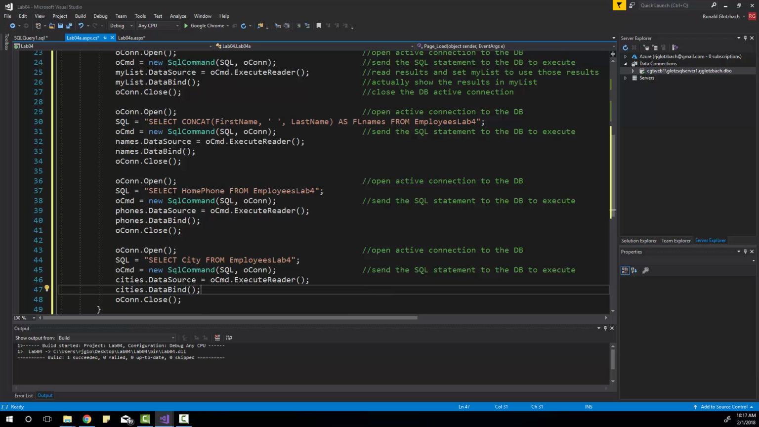Now you might ask, why do I need the open and close connection so many times? My response could be, well, try it without it and see what happens. But I'll tell you, if you open it up at top and close it at the bottom, in the middle, when it gets to the rest of these, it will say that you already have an open data reader that needs to be closed. So we close the connection and reopen the connection. Closing the connection closes the data reader. Reopen the active connection and move on.